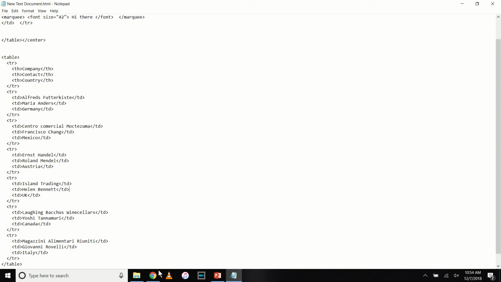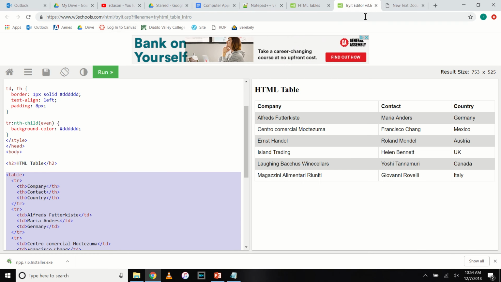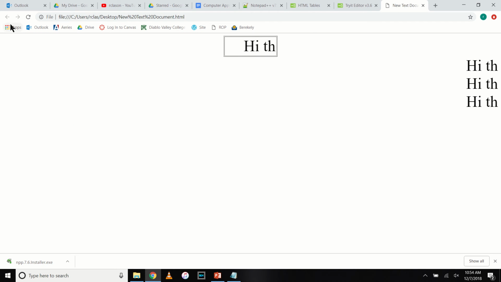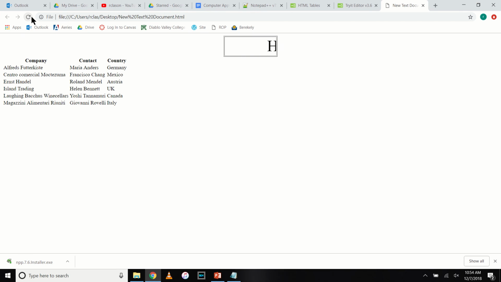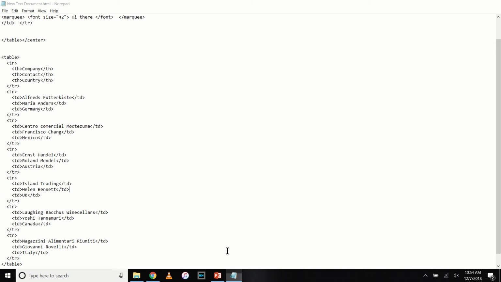Let's see. So I saved it, and I'm going back to my thing, and I hit reload. And yeah, it's all chunked over here. The color's missing. I don't know why the color's missing. Well, anyways, TR, it says TH, company, table header, and then these end up being the cells.